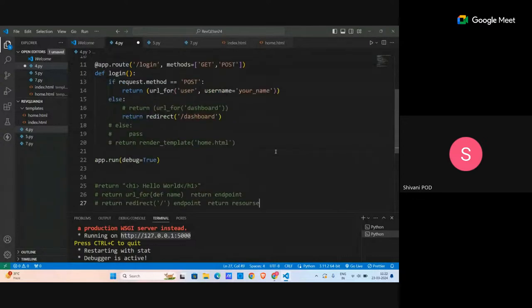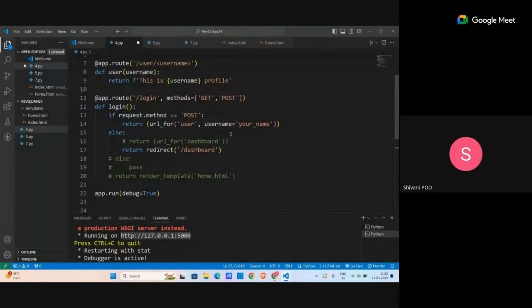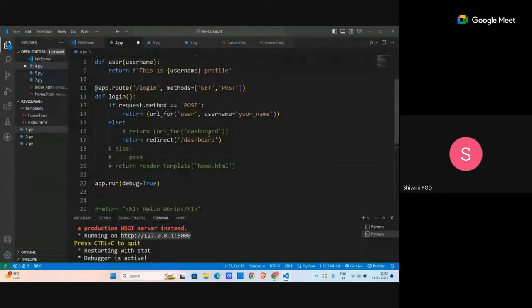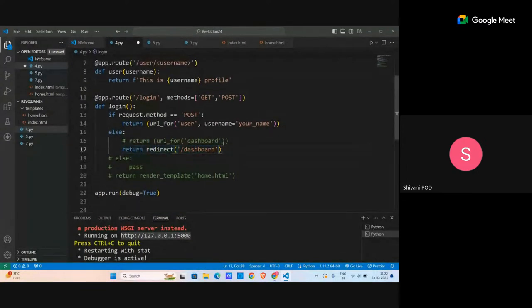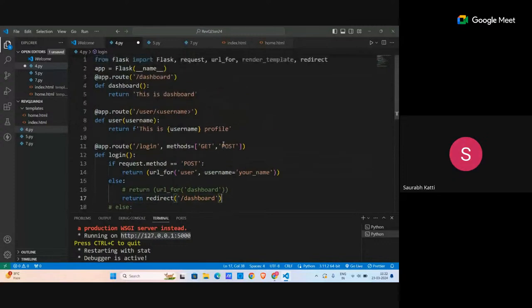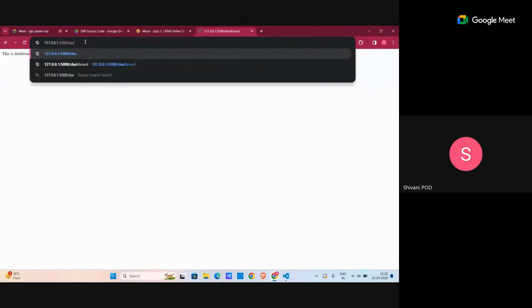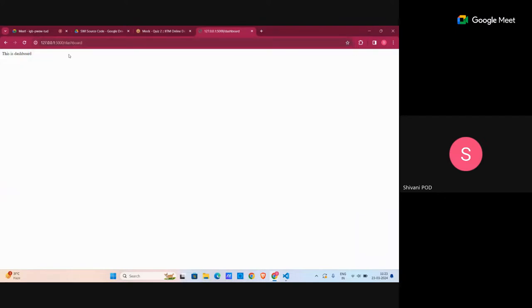Now suppose, earlier we have seen that it was giving url_for dashboard, but now I'm using return redirect dashboard. So what will happen? It will actually execute the function. Now you can see if I click slash login, it will redirect me to this dashboard endpoint, and the answer will be "this is dashboard". So this was the resource present at this endpoint.